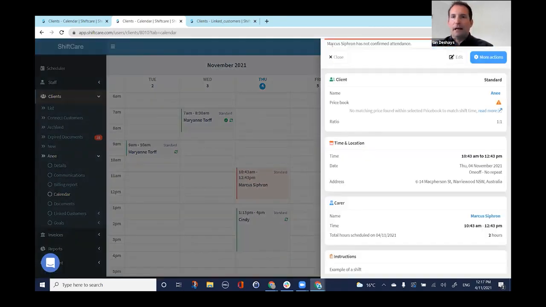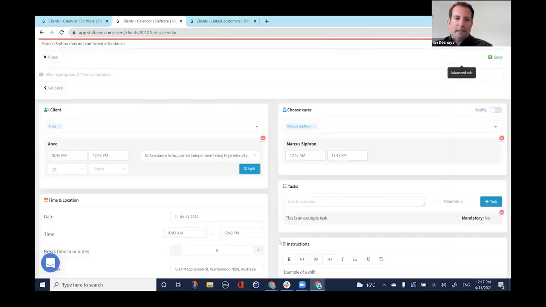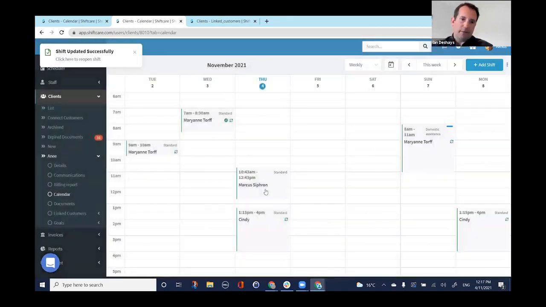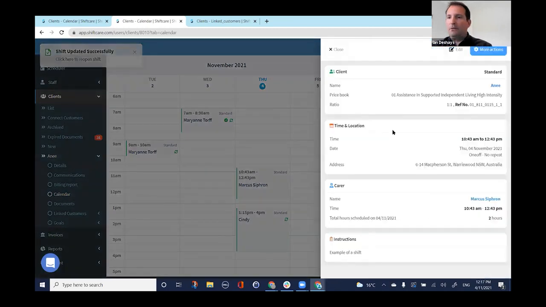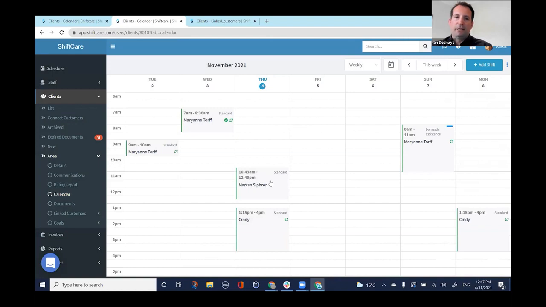Now in this case, Marcus was sent the shift and they haven't accepted it. We can go in and turn that off. Let's say if he's already had that conversation with Marcus, the staff member, to say, yep, they're happy with the shift with Annie. Otherwise, it stays red and pending until the staff member accepts that shift.